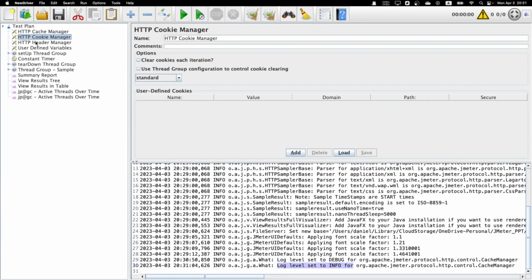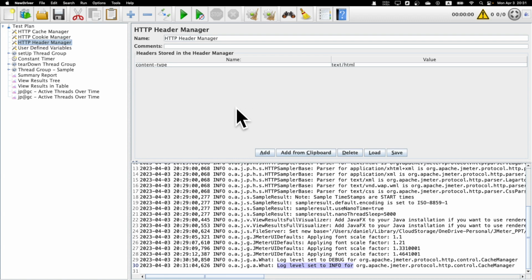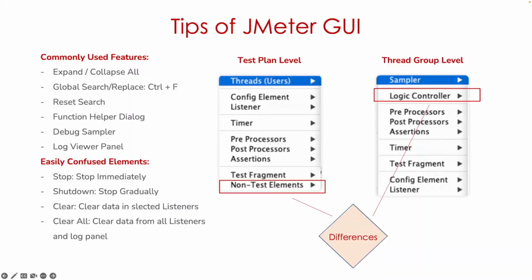Also, we have the component config panel. When you select a different element, it will show you a different panel here. And also we have a test plan level tree. All the elements you added in the test plan will show here. And in the next session, we'll create our first script together and show you how it works exactly for each element. Okay, we have lots of components and features from the JMeter panels.